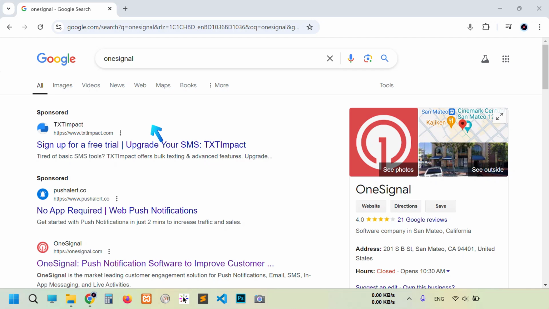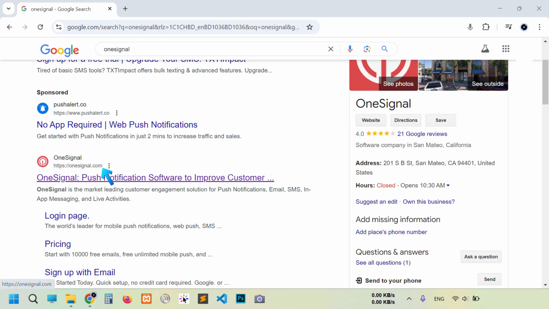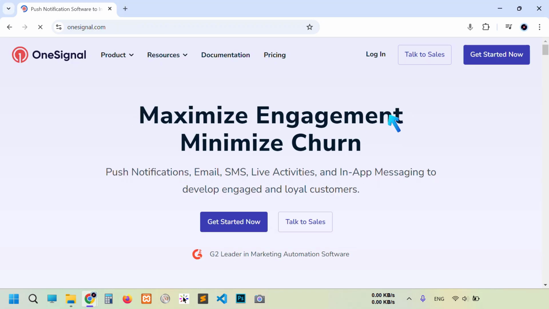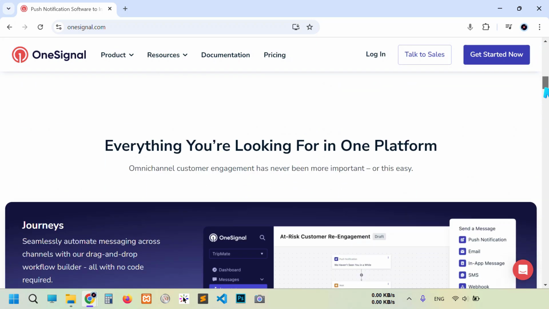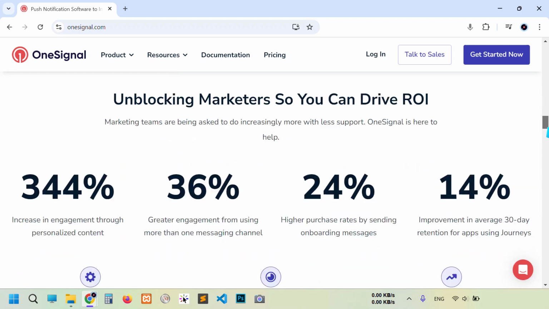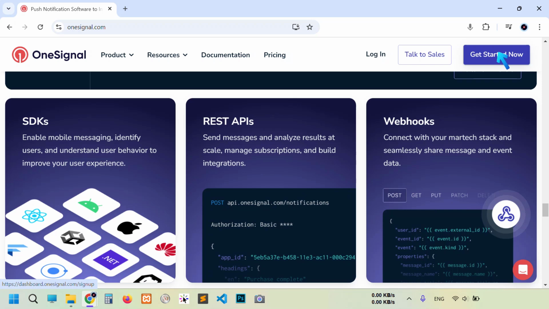Simply go to Google and search for OneSignal. You see onesignal.com. This is their official website. So click this. And here is all the information about their service, what you can do with OneSignal, automation, trusted business partners, everything. You can read all of them. For now, click get started now.